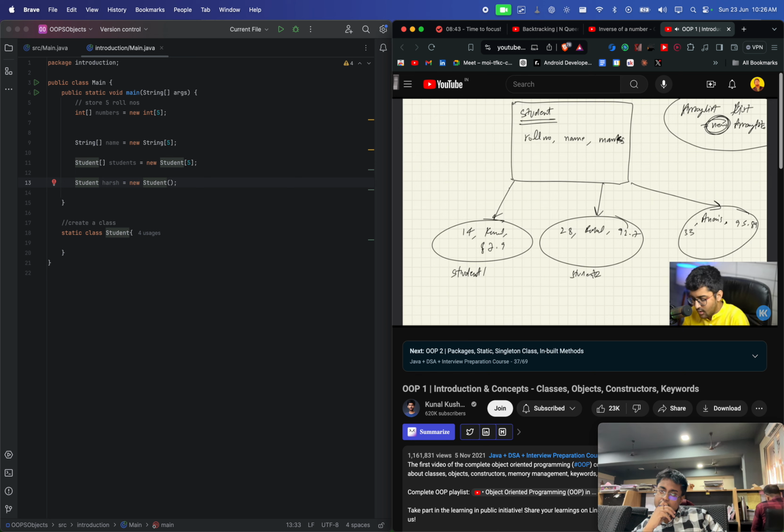How do we access this thing? What is student one's roll number? What is student two's percentage? What is student three's name? How do we actually access this? We know these students are of what type?